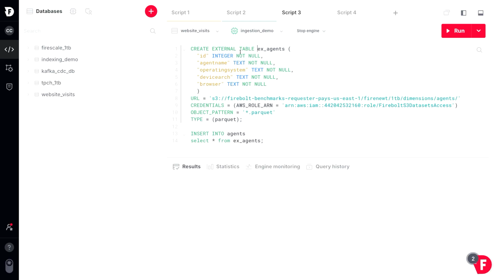So by creating an external table, I'm essentially making a pointer to the raw data on S3, but I'm not transferring it into Firebolt. The external table syntax does define each of the column names and data types. It again points to the location of the file on S3, specifies the credentials, the pattern, and the type of the file. So when I run this, you'll see we now have an external table.